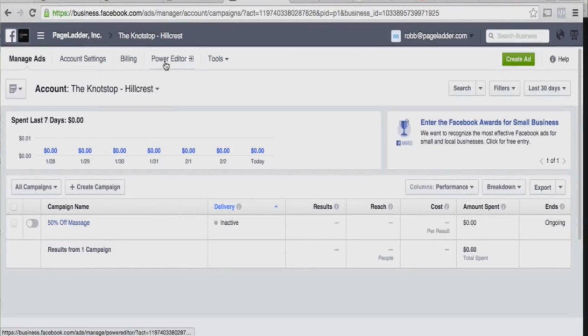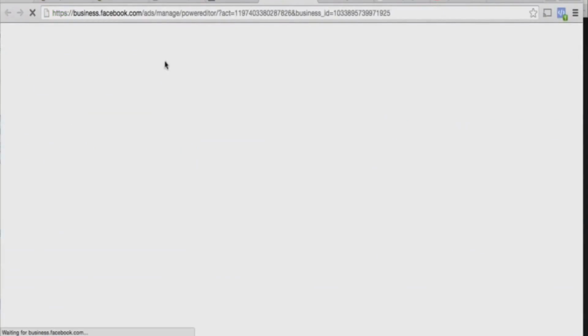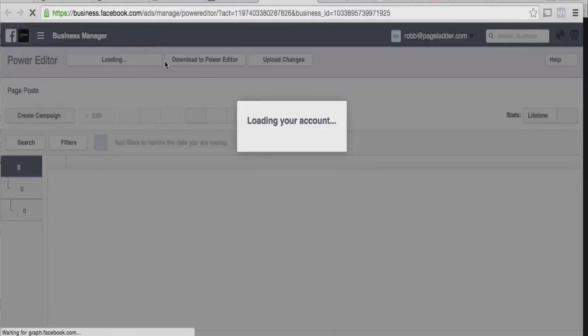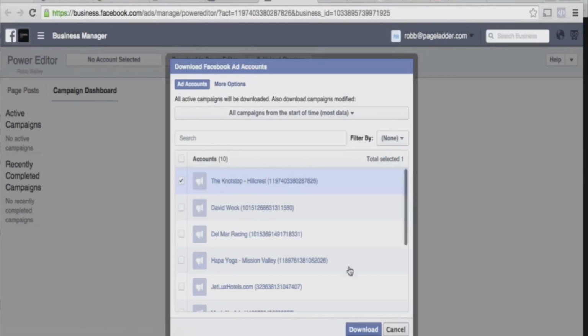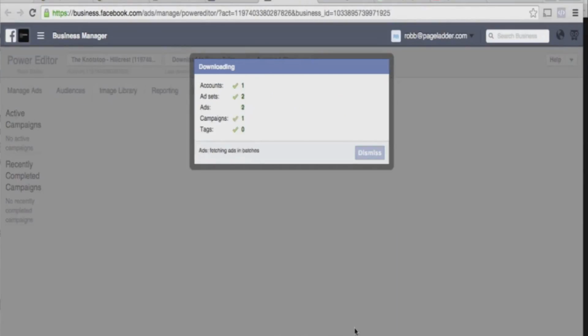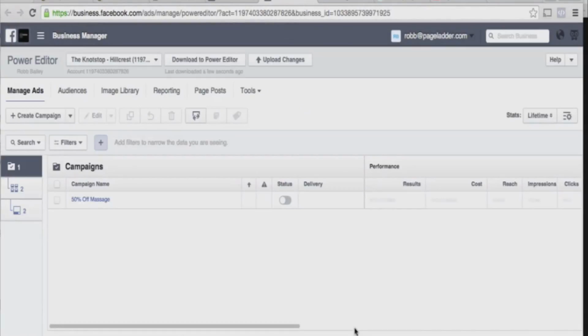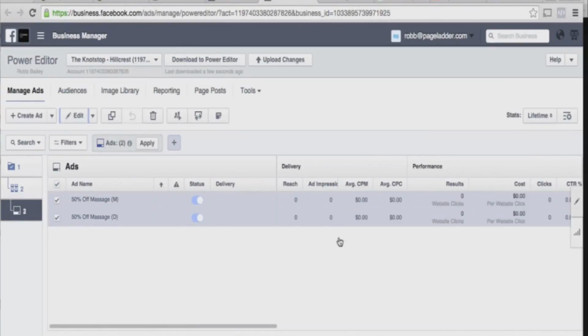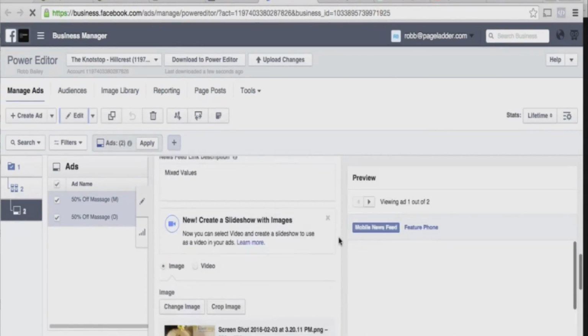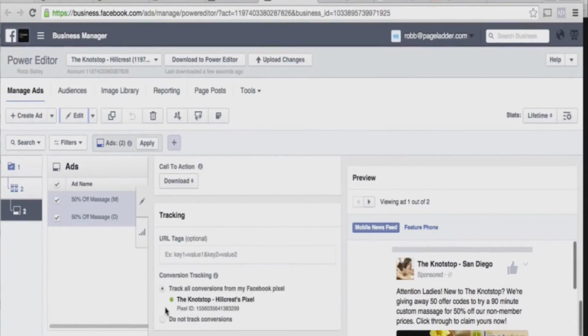So what we need to do is just go back to Power Editor. What we're going to do is go to Ad Accounts and click Download. Click on Ads. Click Edit, and we scroll down, and we should see, yep, there we go. So the pixel is now green. That means it's working. It's activated.